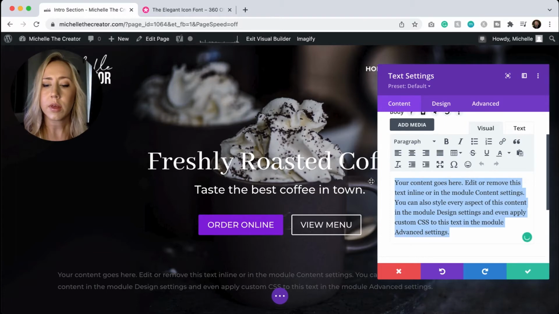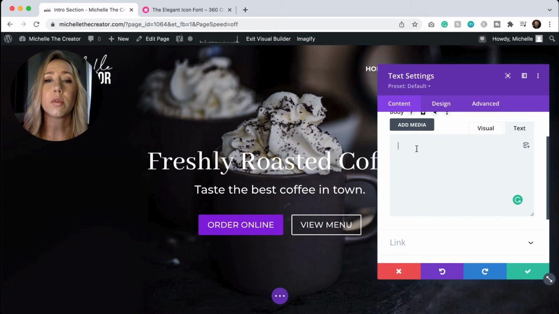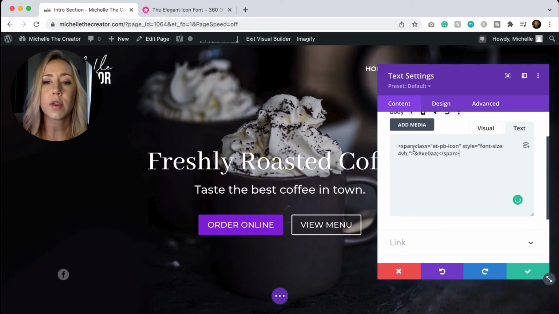I'm going to get rid of this copy. We'll go to the text tab. So I went ahead and took notes on all the ones that I wanted to use. So this first one is for Facebook. So I have it in a span with a class ETPB icon. So that is important to keep that. And then I've added some styling to it.